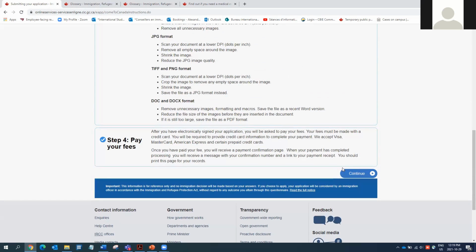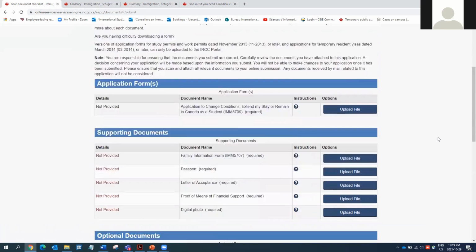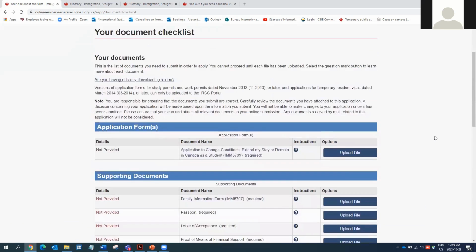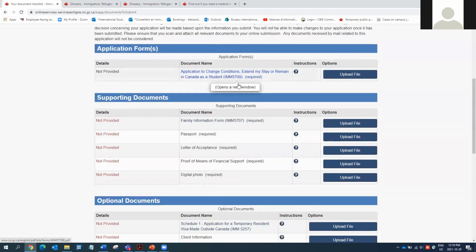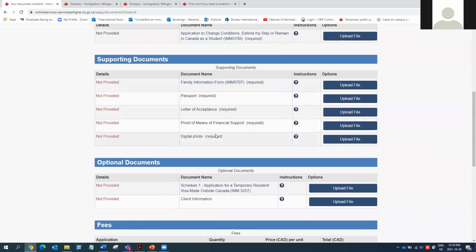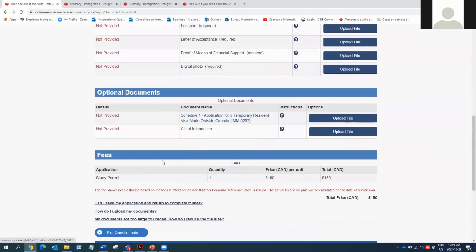So then we continue. This is your document checklist. You can see there's basically 4 sections. There's the application form, the mandatory supporting documents, the optional supporting documents, and then there are the fees. And we're going to go through all of this basically.